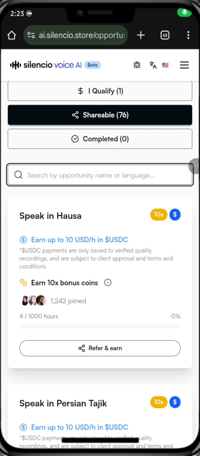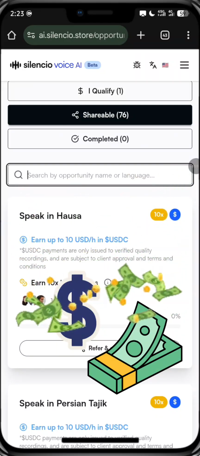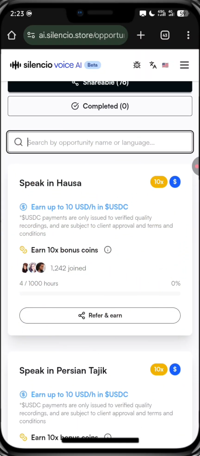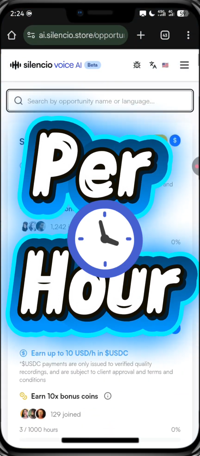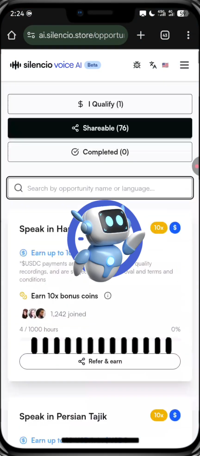You've been hearing of AI but don't know how to make money off AI. Here's the best way to earn up to 10 USD per hour on this platform just for training AI. So this is how it works.